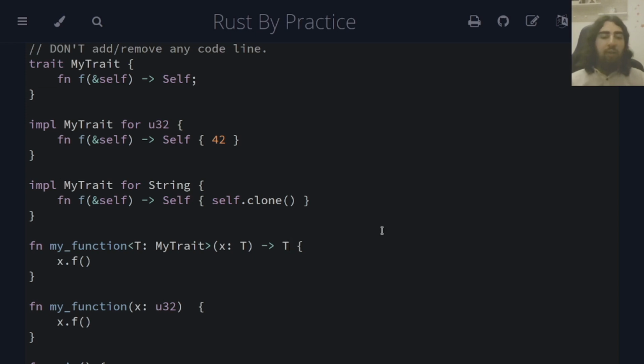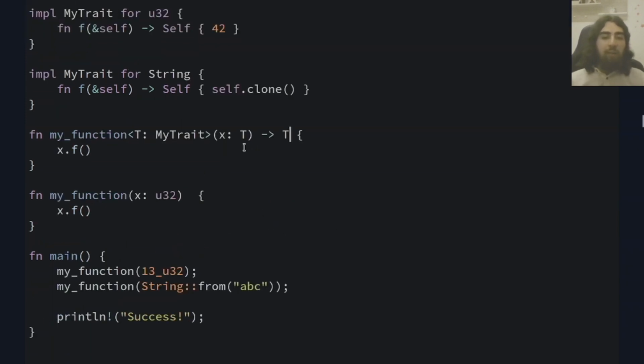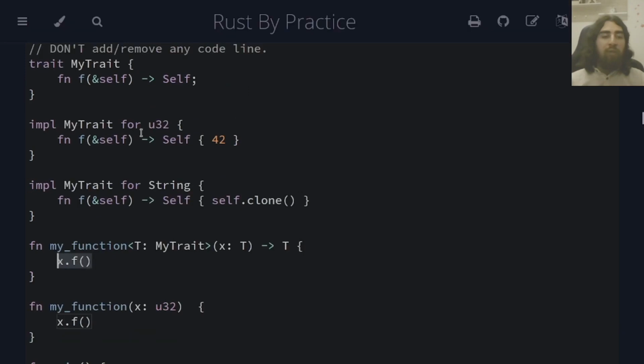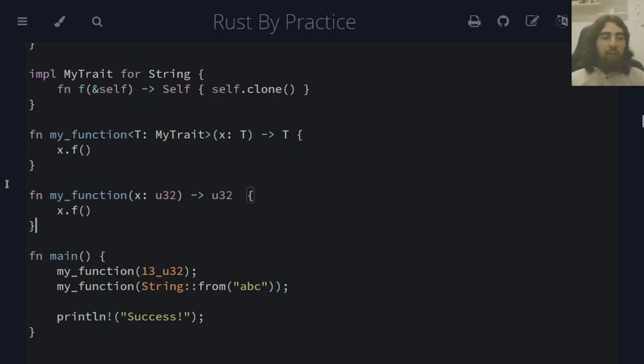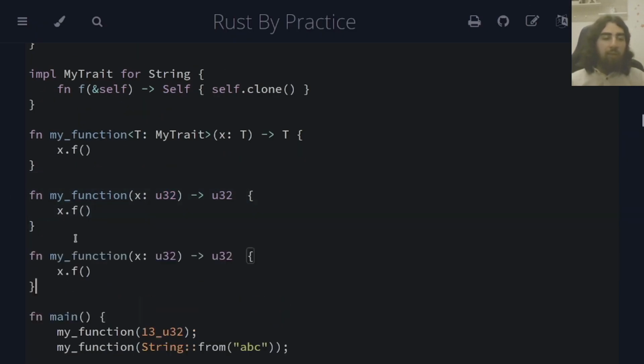So again, we pass here T, right? Because the type we are passing, for example u32, will be the return type of this function, u32. And that in this case means that the return type of this function over here will be u32, right? And then the same thing happens for a string. So the compiler will actually put into these generic type parameters concrete types.